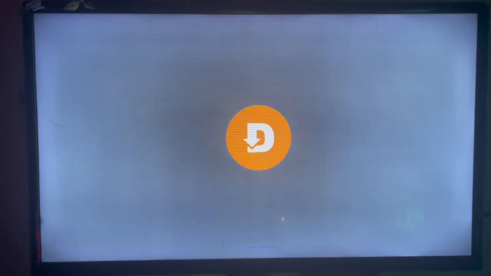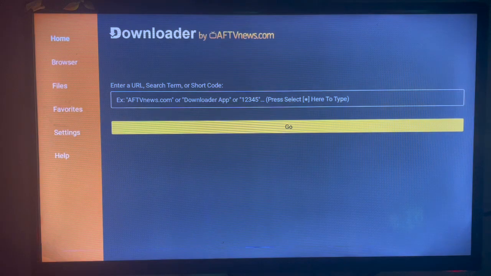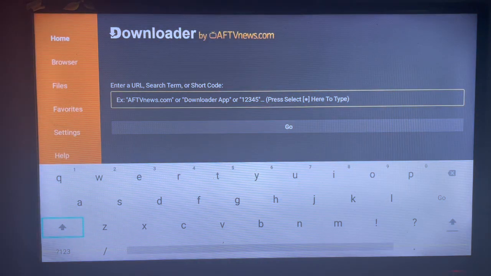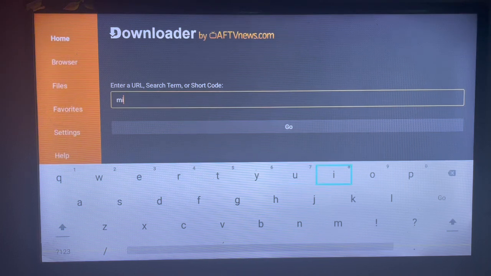So we're going to be searching for that application Miracast, which is an application that helps you cast your phone to your smart TV. So if you don't have the application on your smart TV, this is how you can install it to your Android TV. So come back to the Downloader here, and we're going to search for Miracast.